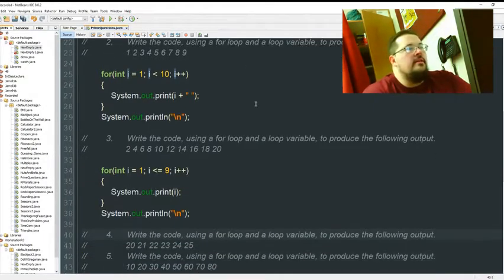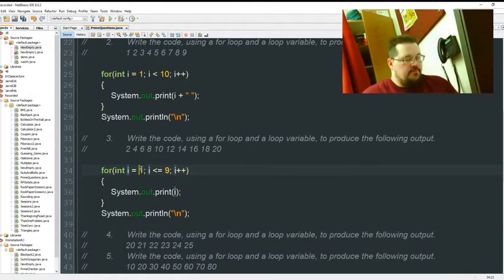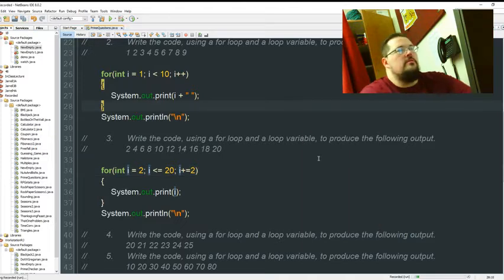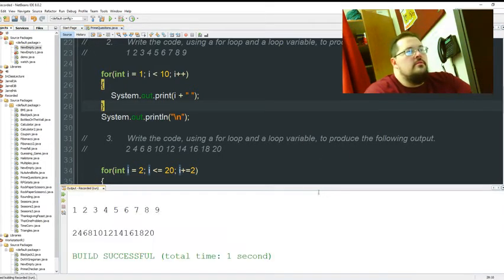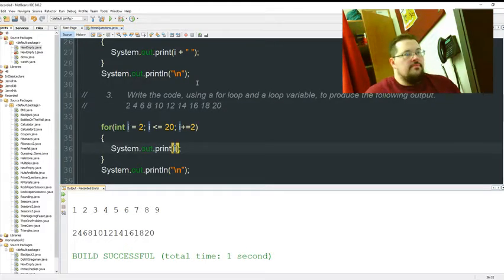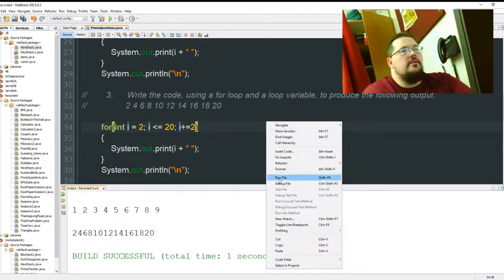Okay, this one, I'm starting at 2. I'm going up by 2, so that's plus equals 2. And I'm less than or equal to 20. Same thing, I've got a space in between. And I think that will do it. Oh, I forgot to put the space back. My bad. Okay, everything else looks good.